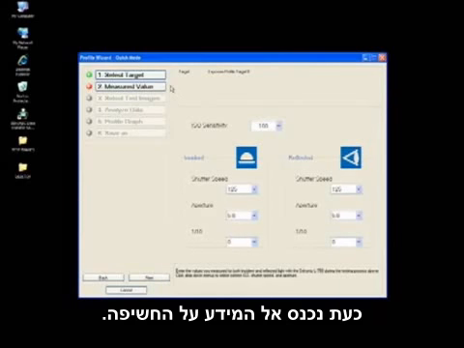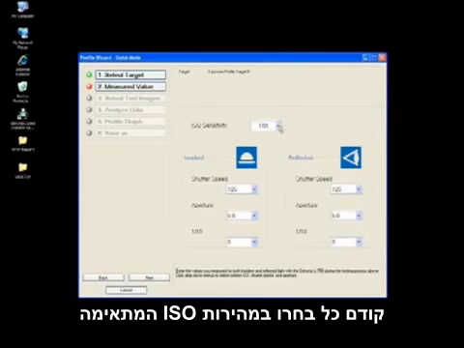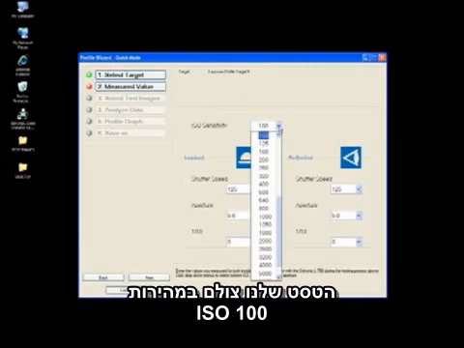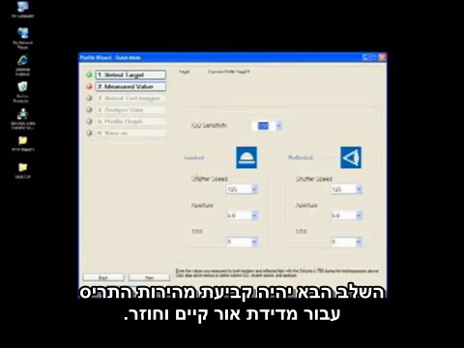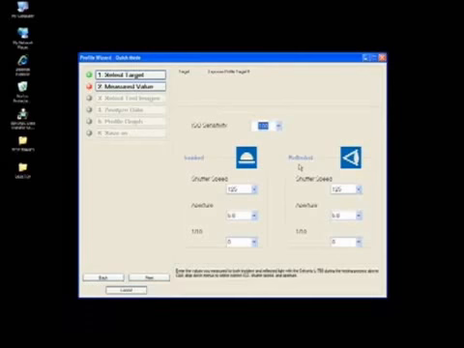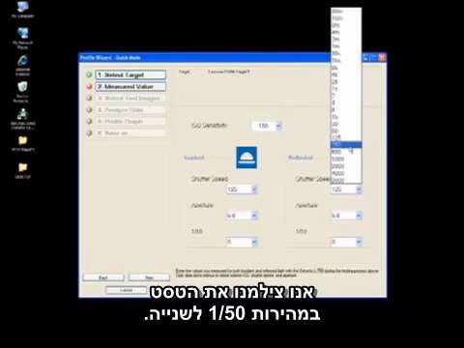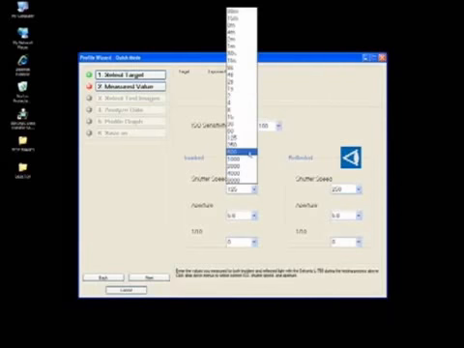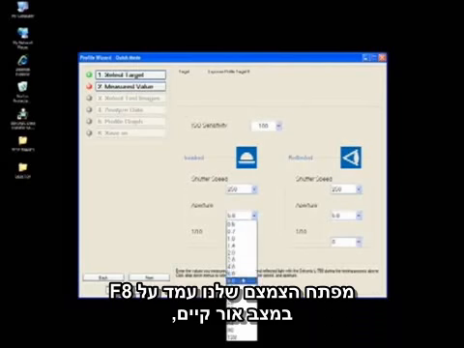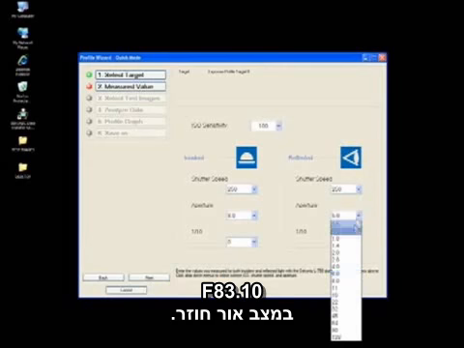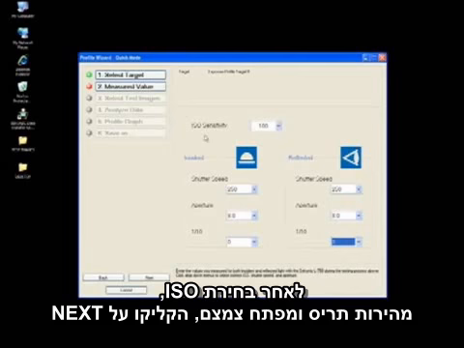Now we will enter the exposure data. First, set the correct ISO speed. Our test was shot at ISO 100. Second, set the shutter speed for the incident and reflected measurements. We shot our test at 1/250th of a second. Third, select the aperture for both incident and reflective measurements. Our aperture was measured at f8 for incident mode and f8 and 3/10 for reflected mode. After entering the ISO, shutter speed, and aperture, click the Next button.